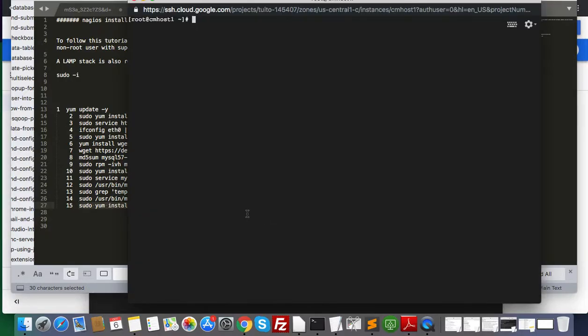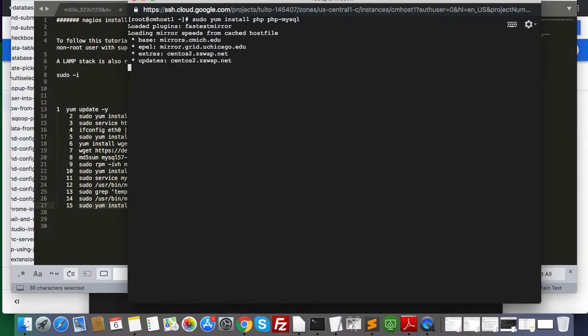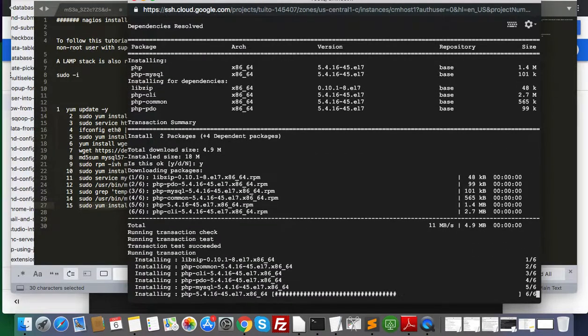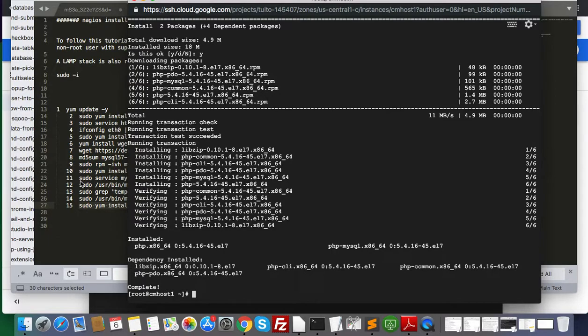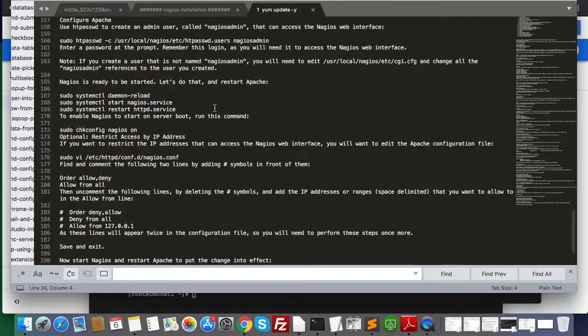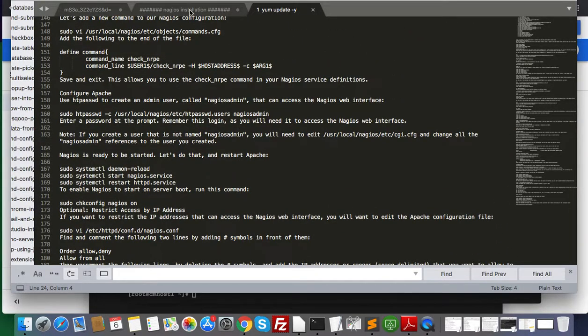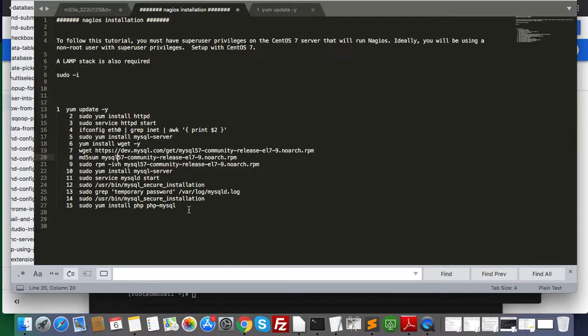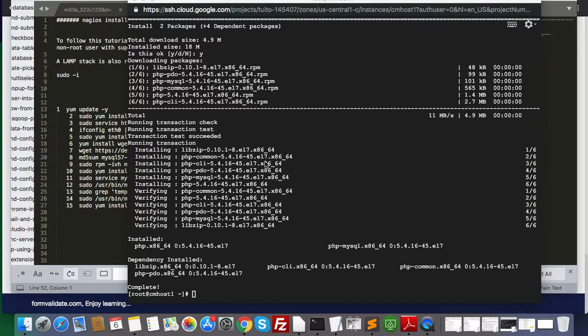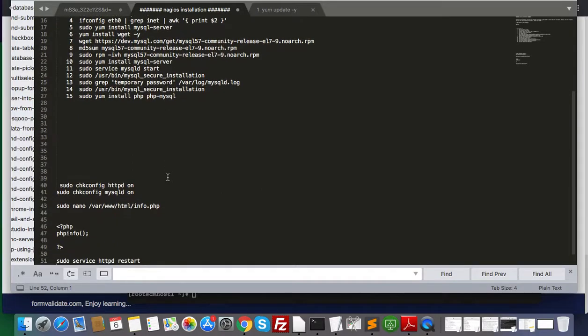Okay, now install PHP. The LAMP stack is important for this. Okay, done. Now you just need to restart it. That's it. And okay, PHP installed successfully. So after this we'll configure httpd and MySQL.